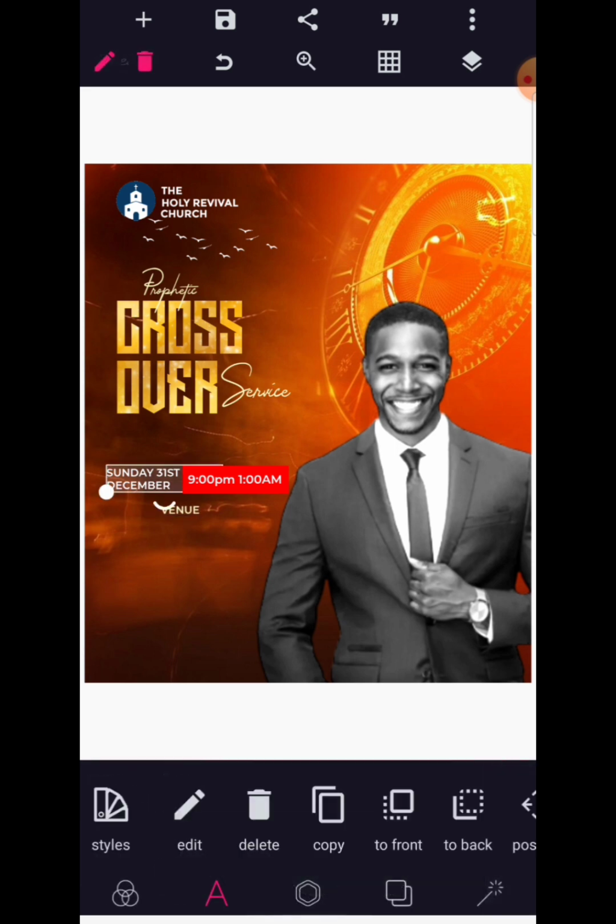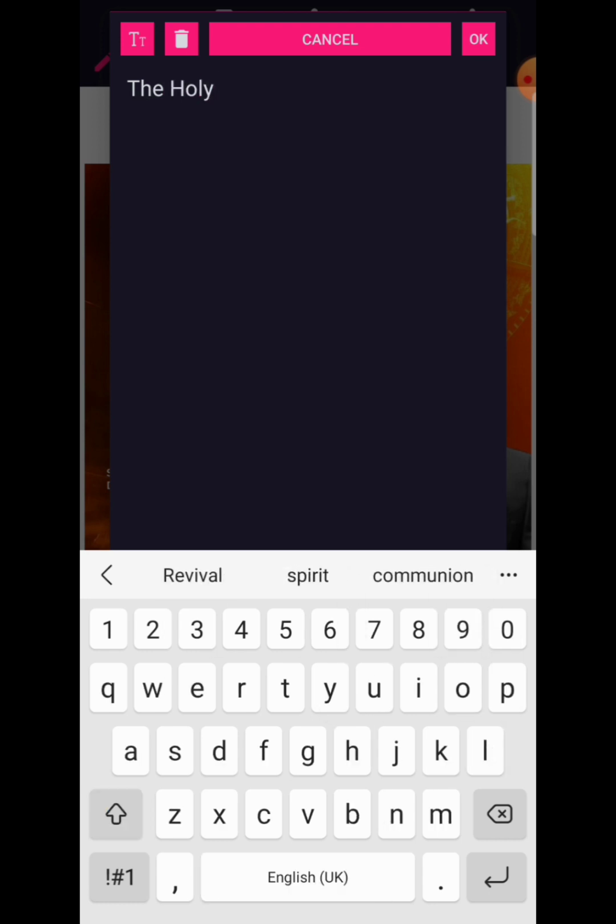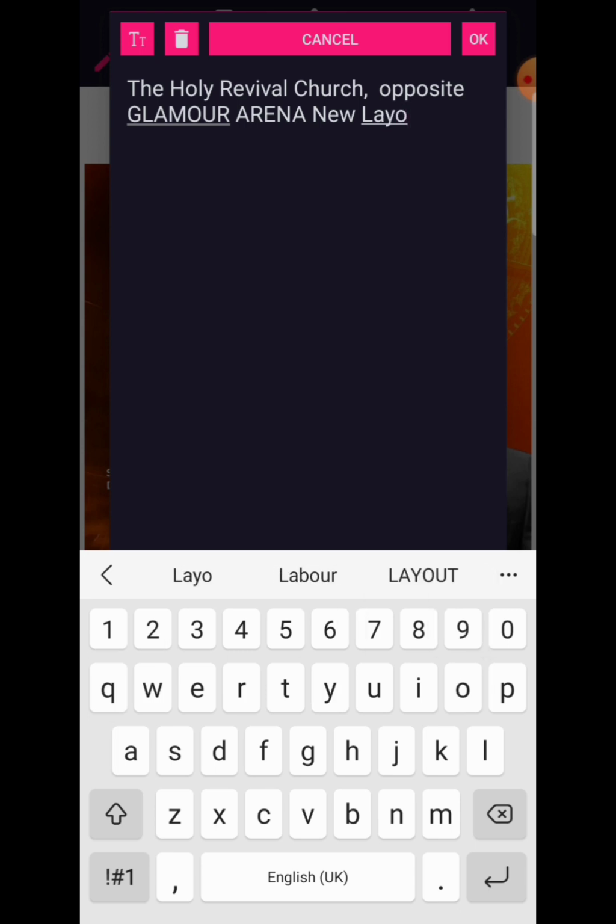So let's send this here. And the venue, we're going to copy this and write the venue. So it's at the Holy Revival Church, opposite Glamour Arena, new layout, Bamenda.